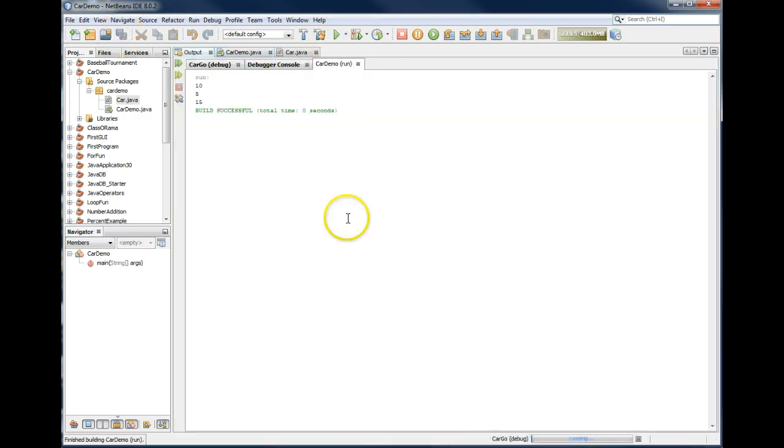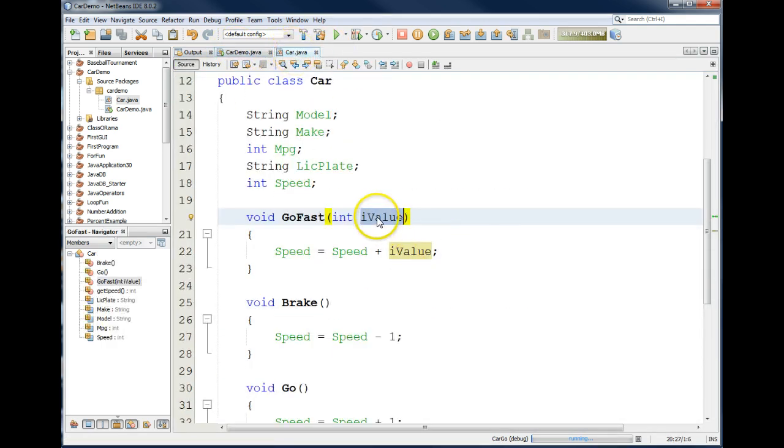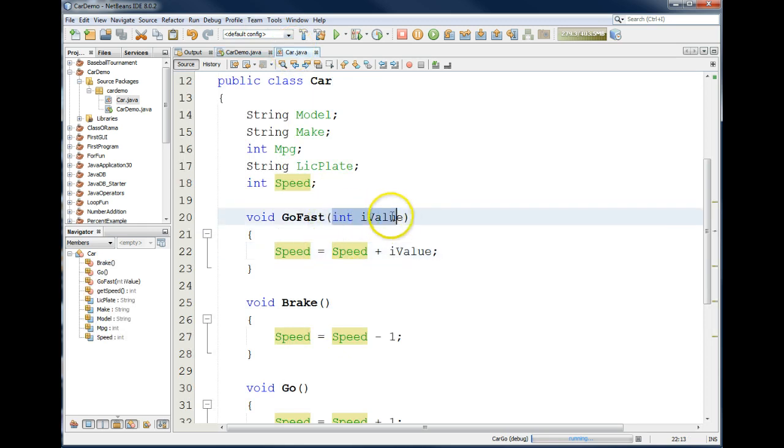We'll save that. We'll run it. It used to be 15 miles an hour after we braked. We called go fast. We added 10 to it. It passes 10 to the method goFast, sticks it in the parameter iValue, and increments the speed. And that's why it's 15. Once again, remember, that's called a parameter. This is called a caller. When we call the method, we can pass it a value as long as the method in the class is expecting a value to come into it. We call that a parameter.